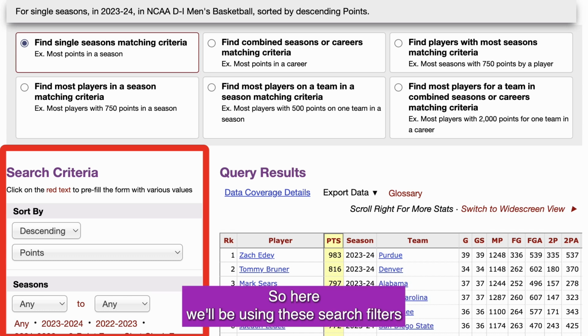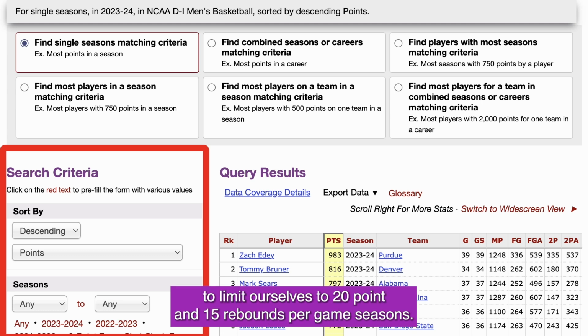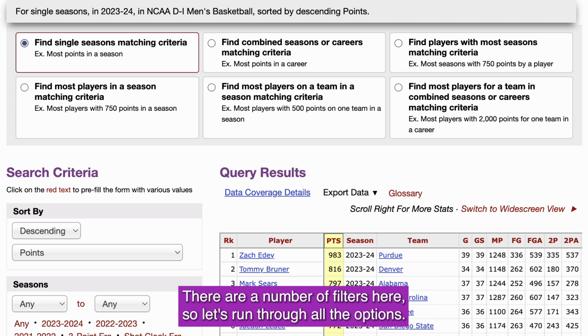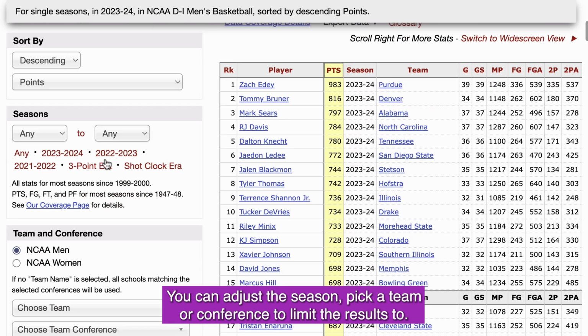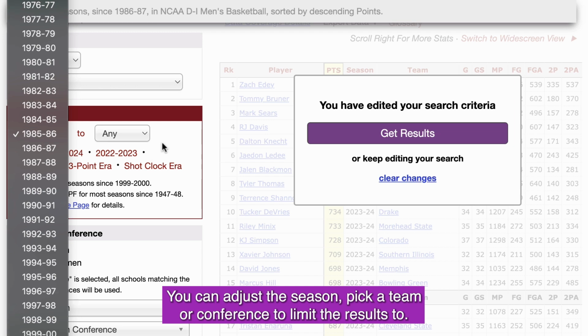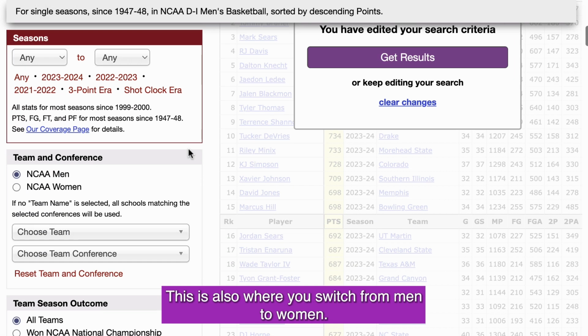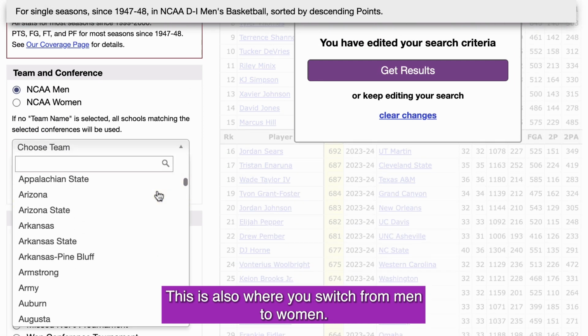So here, we'll be using these search filters to limit ourselves to 20 point and 15 rebound per game seasons. There are a number of filters here, so let's run through all the options. You can adjust the season, pick a team or conference to limit the results to. This is also where you switch from men to women.